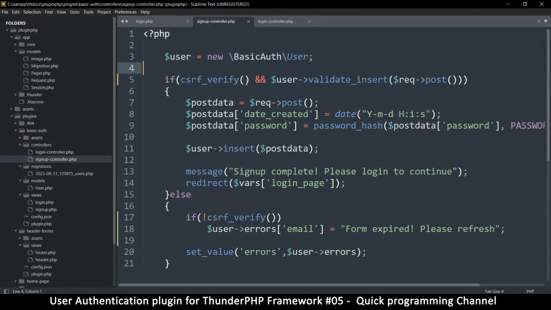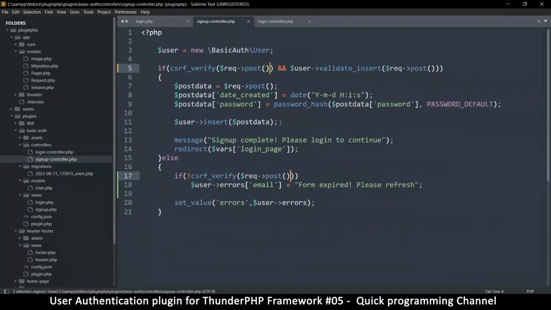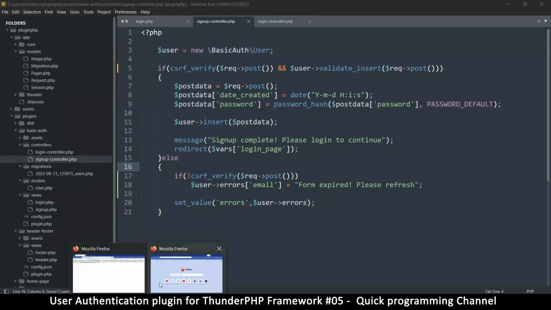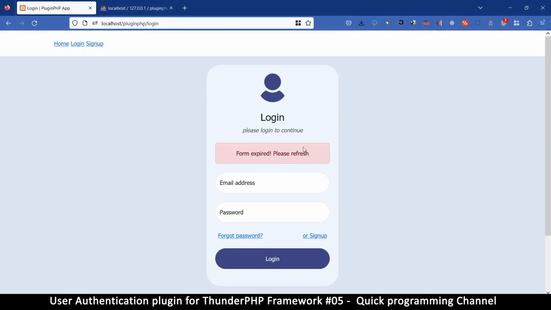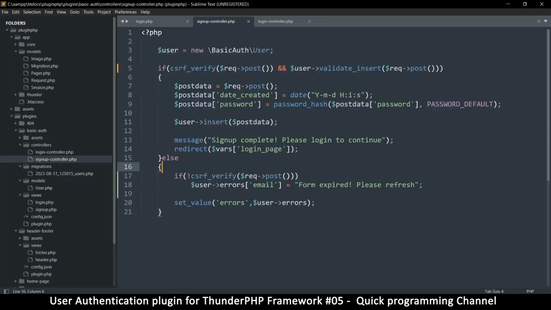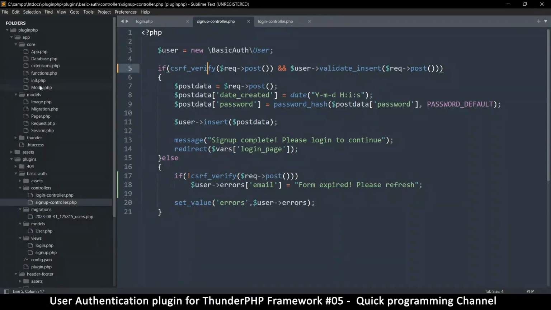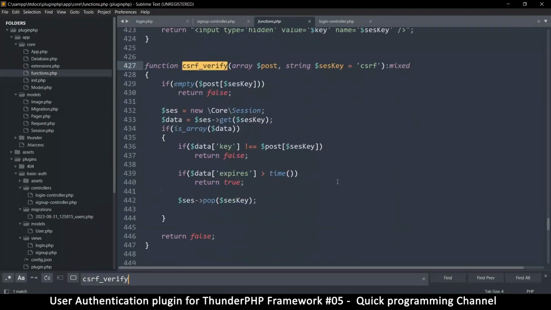So let's do the same thing in the sign up part. We need this part here. So let's make sure that is sent as well. Let's refresh. Good. Form expired, please refresh. Okay, try again. So it keeps telling me that, which might not be true. CSRF verify. Okay, let's find this function and see what could be the issue.